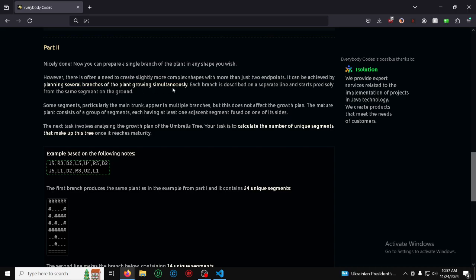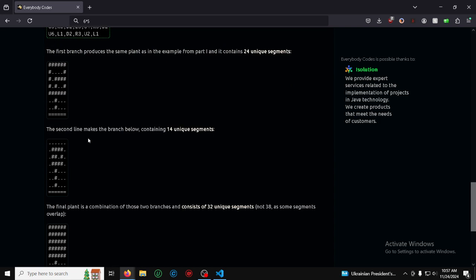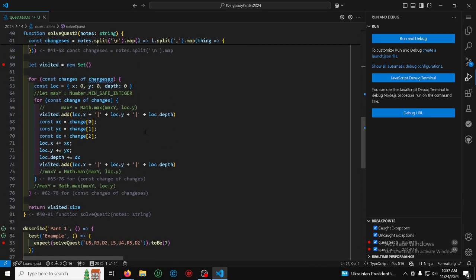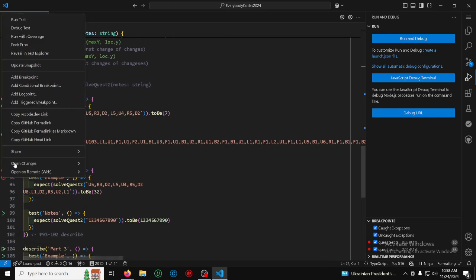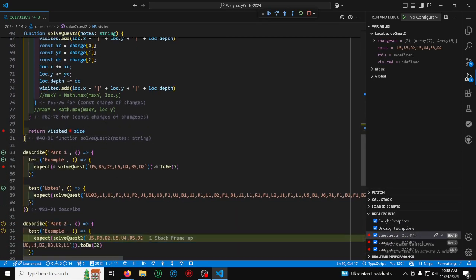Do I need to do that? Some segments may appear in multiple branches. The mature plant consists each having at least one additional segment fused on one of its sides. Yeah, this seems perfectly the same. I can visualize this. I don't want to, but I can visualize this. Let me just look at visited, see if I can spot something wrong. Okay, well, let me back in.